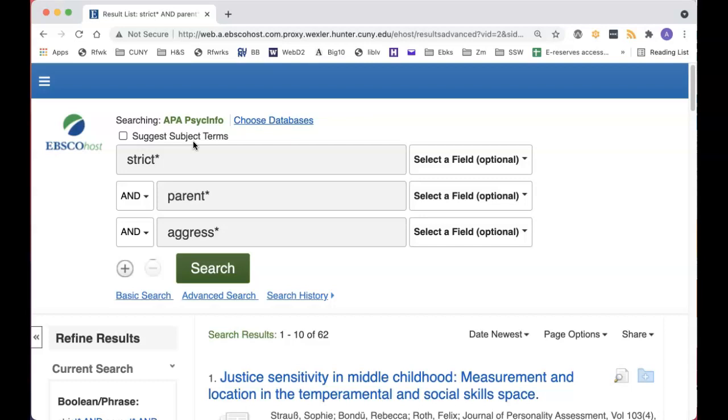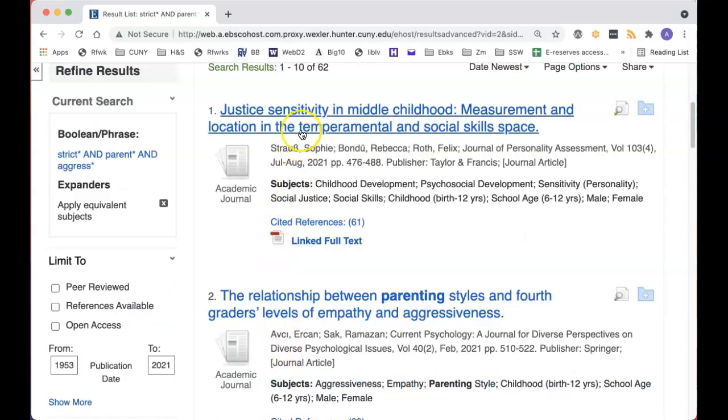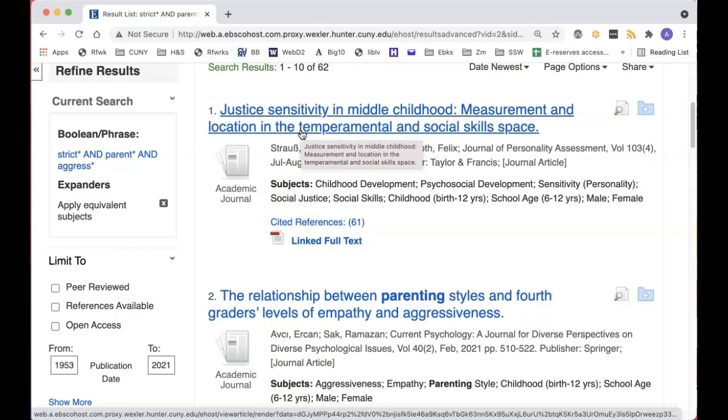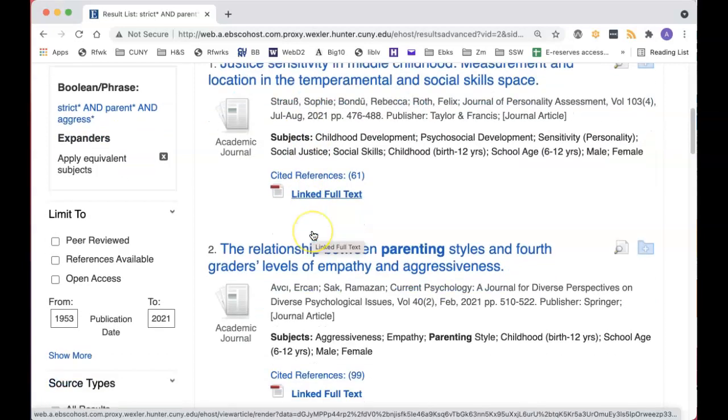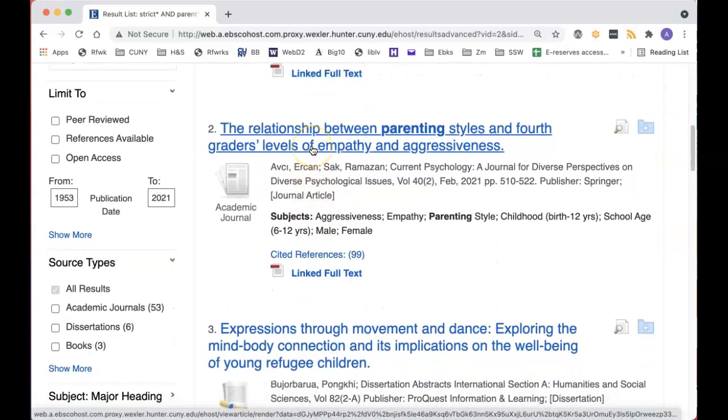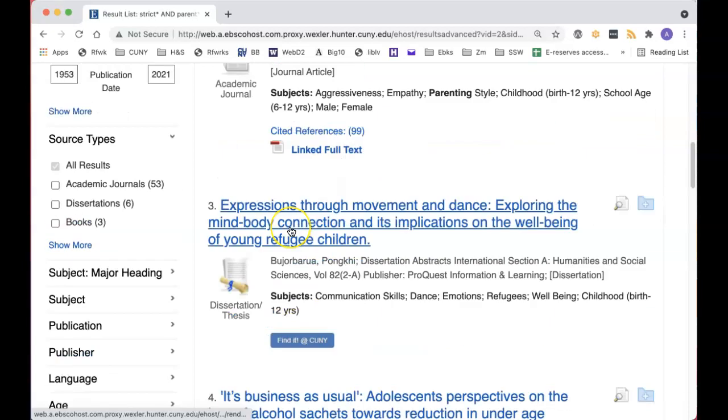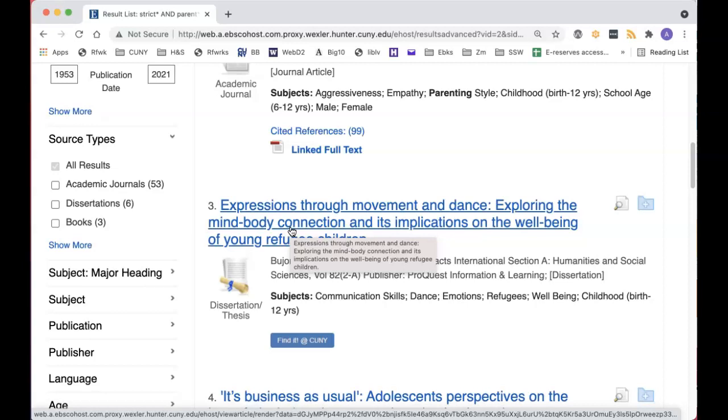I'm going to look at the results that came up here to see how relevant they are. The first one says justice sensitivity in middle childhood, measurement and location in the temperamental and social skills space. That doesn't sound very relevant. The second one says the relationship between parenting styles and fourth graders' levels of empathy and aggressiveness. That sounds very relevant to my topic. The next one is expressions through movement and dance, exploring the mind-body connection, etc. Based on the title, I can't tell why that's relevant to my topic.